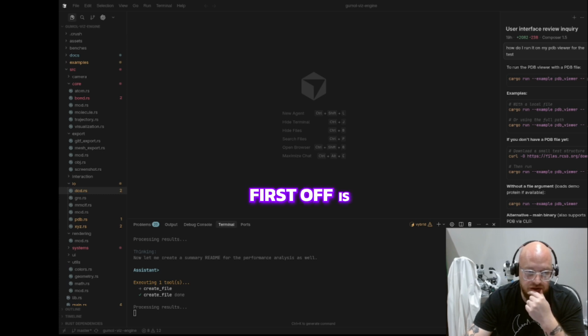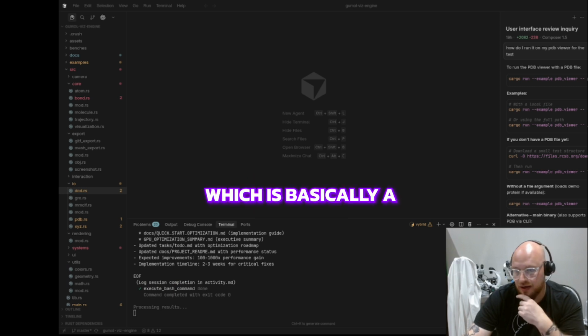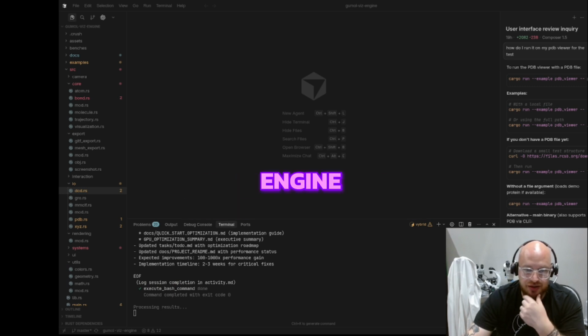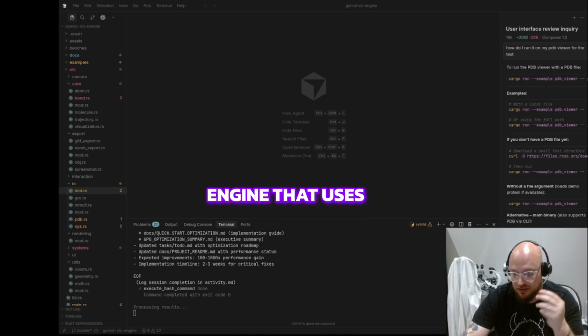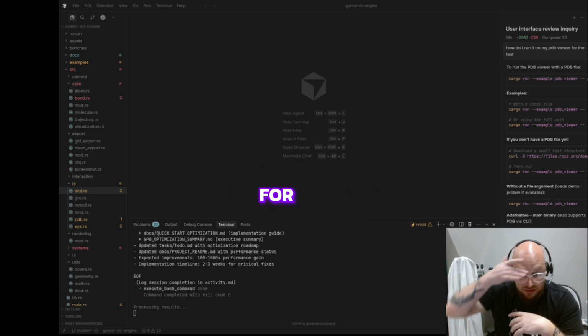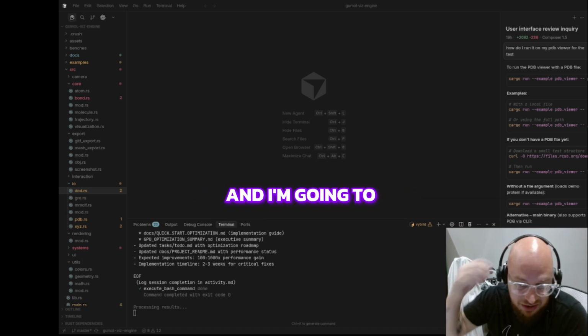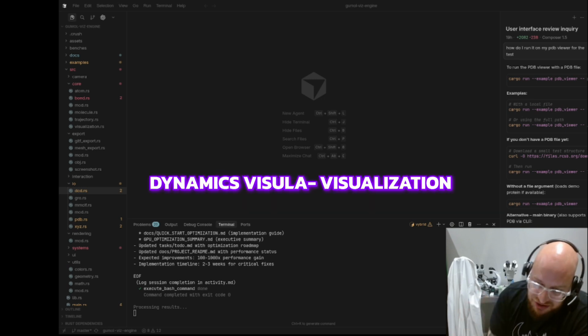First off, right now I was running the Gumol Viz engine, which is basically a molecular dynamics visualization engine that I wrote in Rust, but I use Bevy. Bevy is a game engine. They use an ECS system for Rust development. And I figured, hey, I'm going to use some of those features and build this to be a molecular dynamics visualization engine.